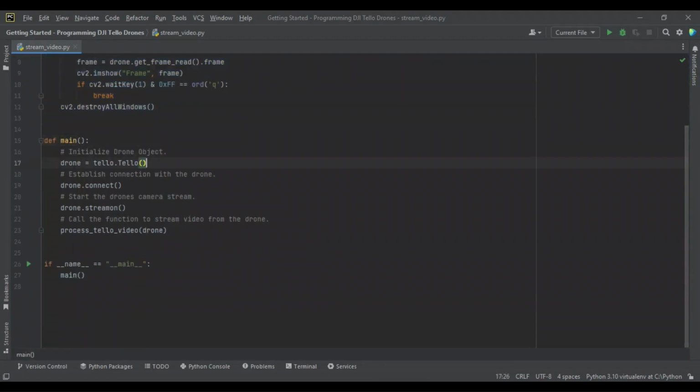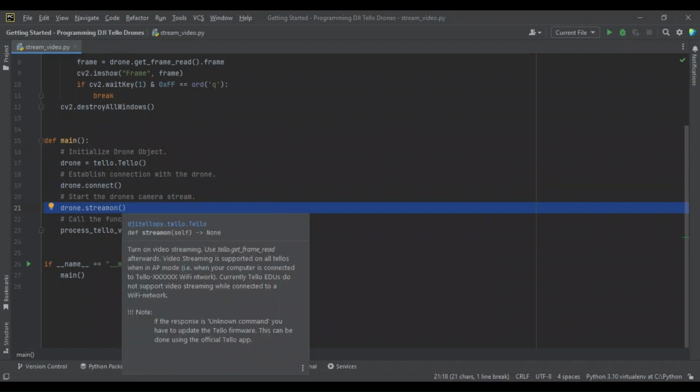Now we're going to ignore this process video function I've defined here, and skip to our main function, where we initialize our drone object and establish a connection with the drone. And this is a new command, the drone stream on command. I'll explain this now.